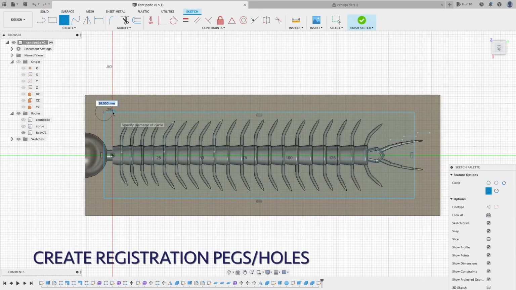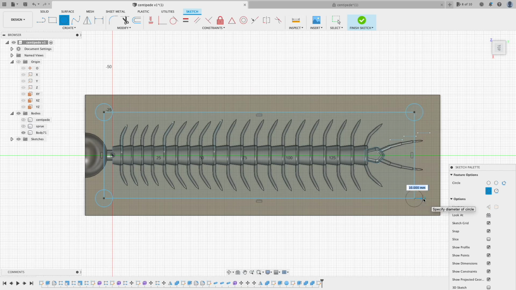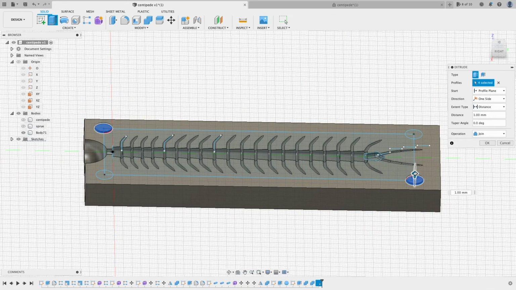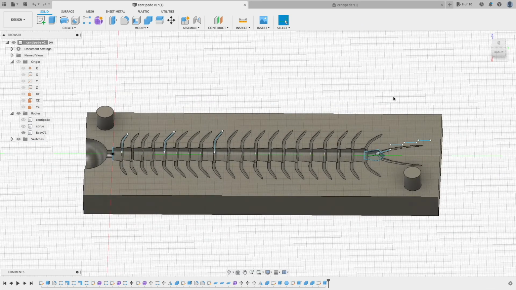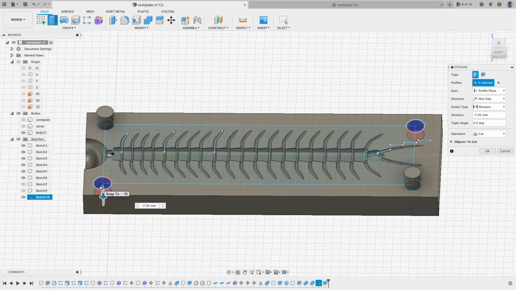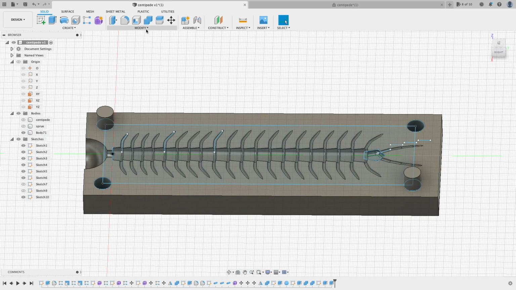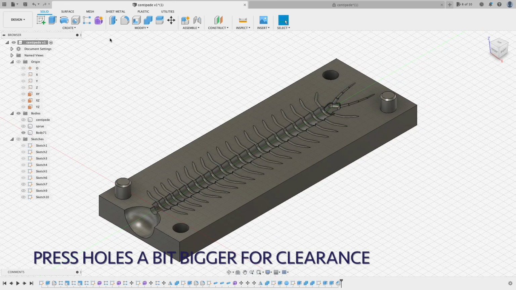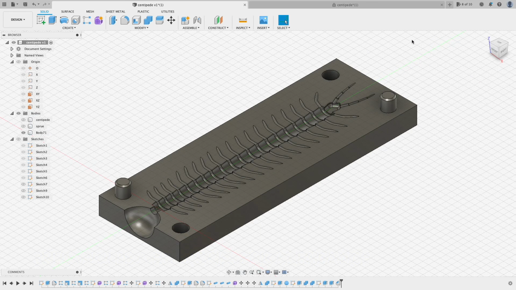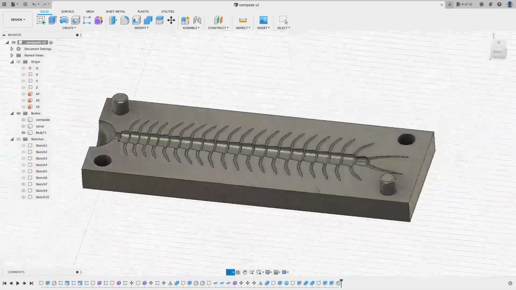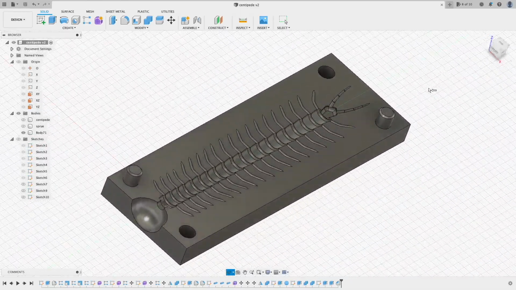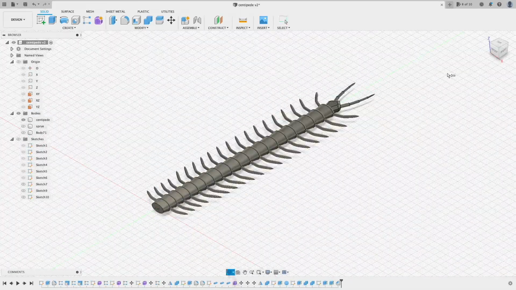I did the registration pegs and holes in this layout so that I just need to create one file and I print it twice. Then I have the full mold. Here's the finished mold. Let's look at the centipede again.